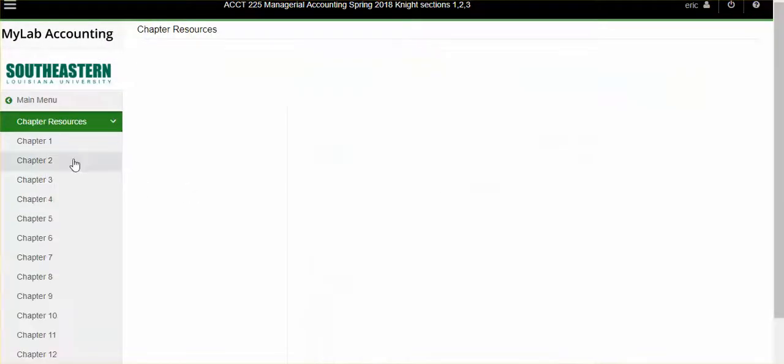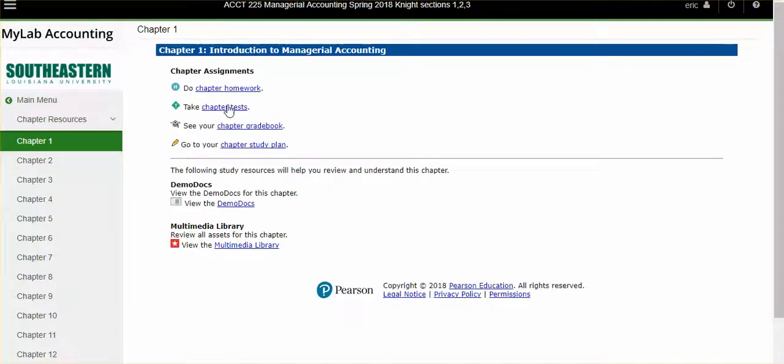Chapter resources is great. You can go through every chapter and see what kind of resources are available. Demo Docs walks you through a lot of interesting and useful problems that can be helpful for you. There's the study plan, which we'll talk about, and gradebook, chapter test for practice, and then homework. So some of this stuff is just another way to get to the information that we've already looked at.